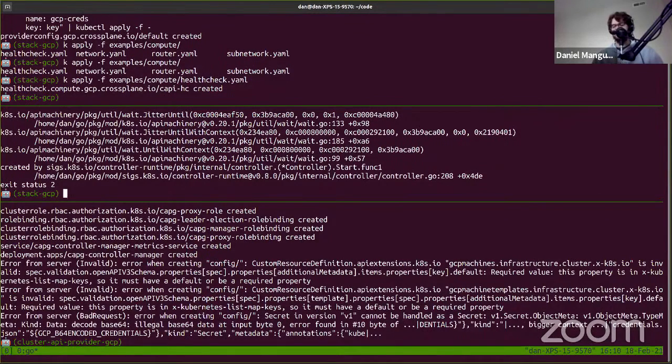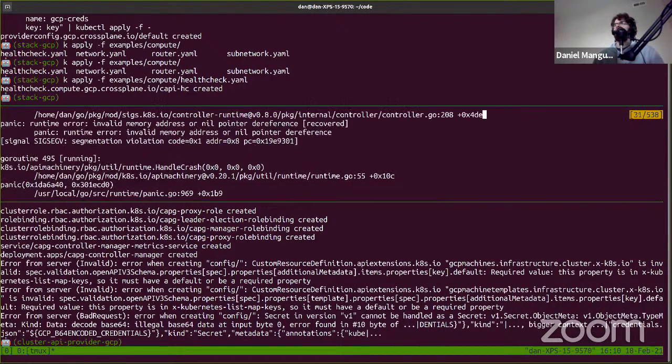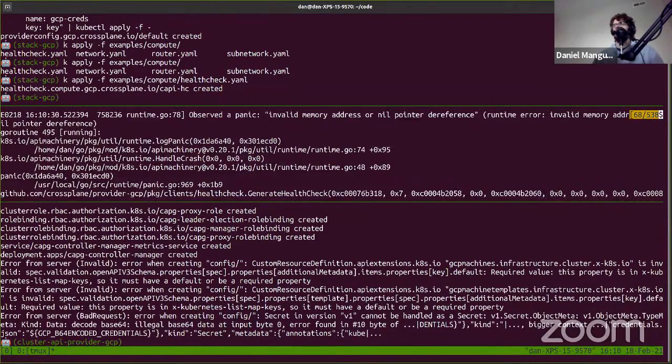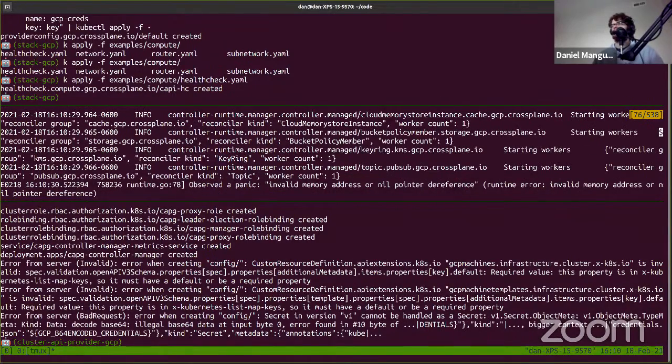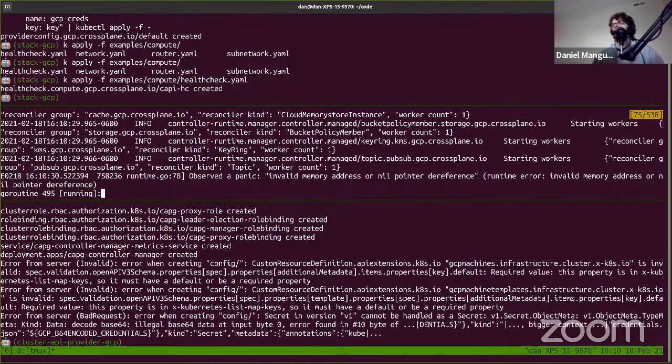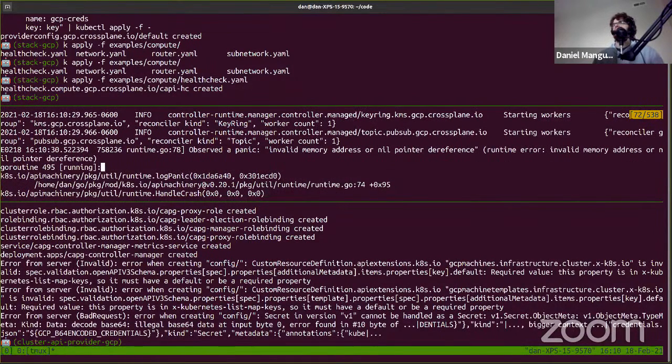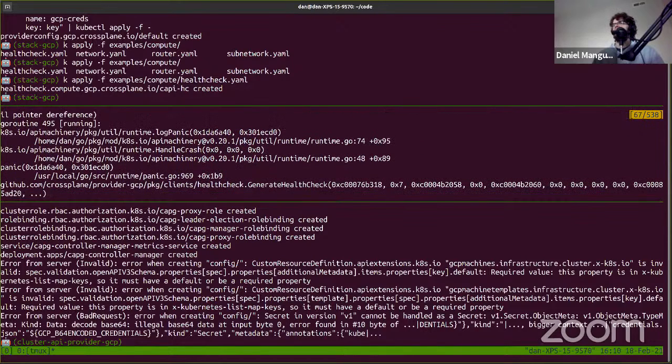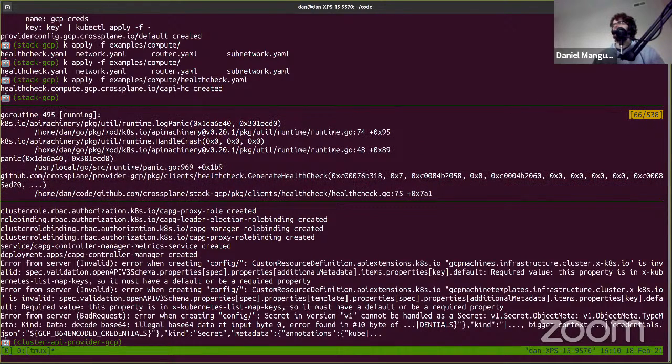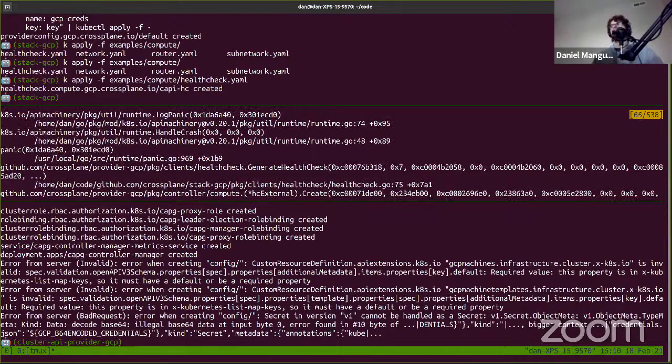All right, so that gave us a panic. So let's figure out what's going on. Too far. Let's see. Invalid memory or nil pointer dereference. So that's going to be in our client. I would definitely bet you line 75.